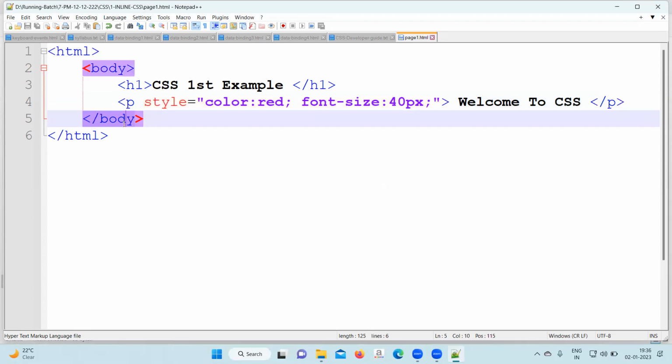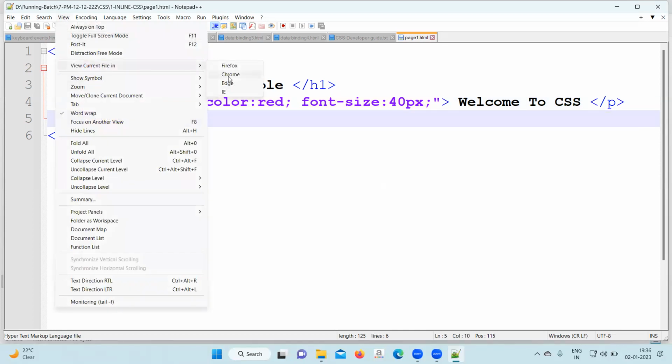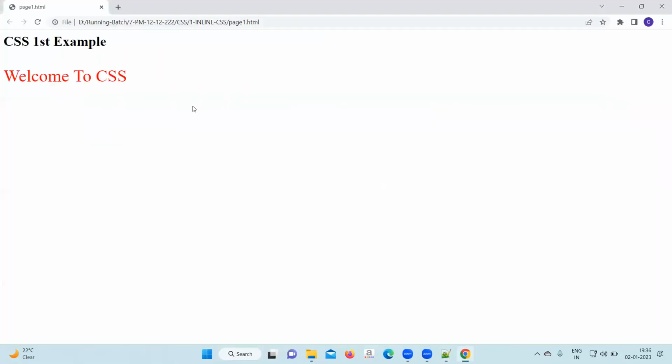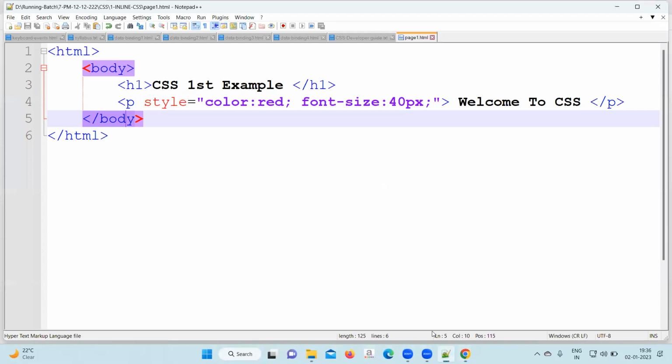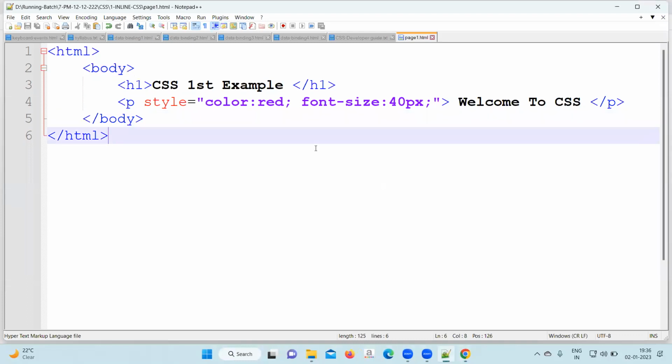Okay, ready? Please save the file, run it. It looks like this. Welcome to CSS. It's coming in red color. Check once.